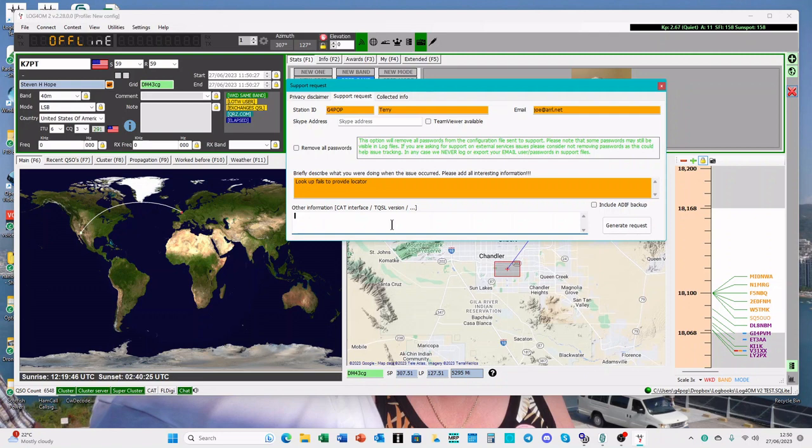So if you're trying to do an upload to Logbook of the World, we need to know what TQSL version you're using. If you're using one of the JT programs, we need to know which of those programs you're using and what version number it might be. And if you're a Skype user, type that in, and if you've got TeamViewer, so that we can have a look at your computer, check the box and include an added backup down the right hand side here, so that we've got a copy of your database to check with.